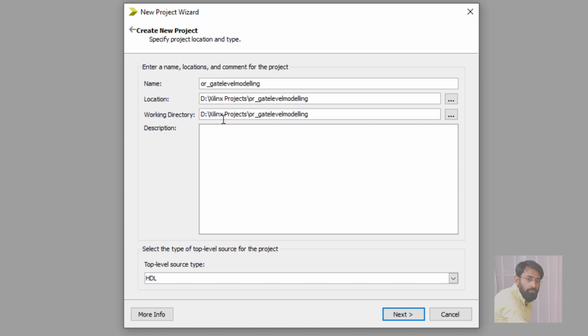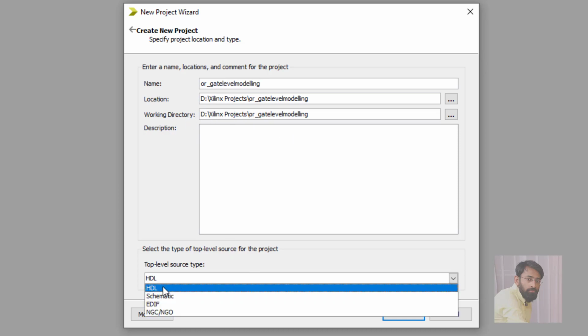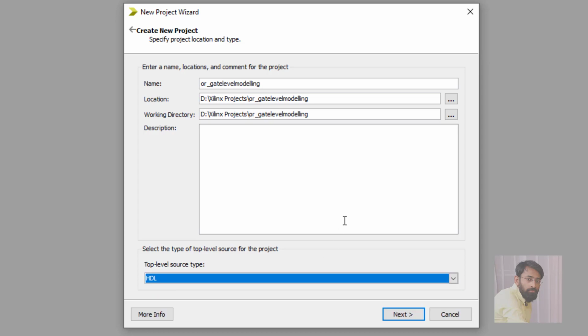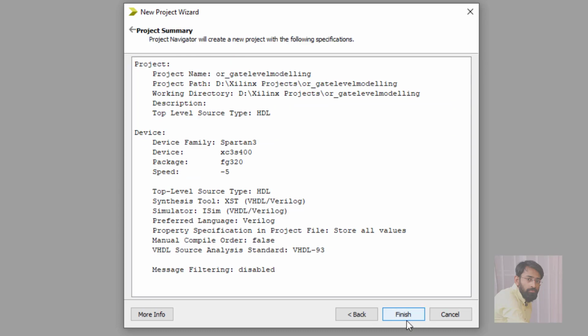So name, location and work directory choosing is done. Next, this top level source type should be of HDL. Why? Because we are dealing with Verilog, which is a hardware description language. That's why this should be HDL. Next, click on next, next and finish.